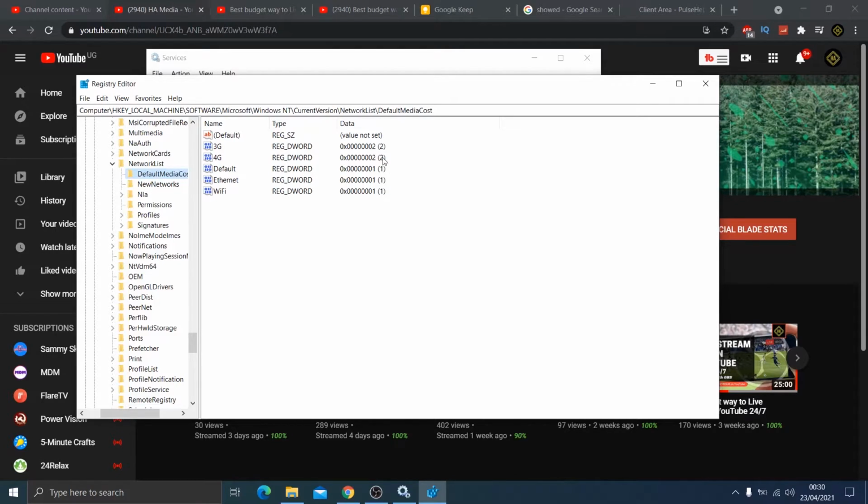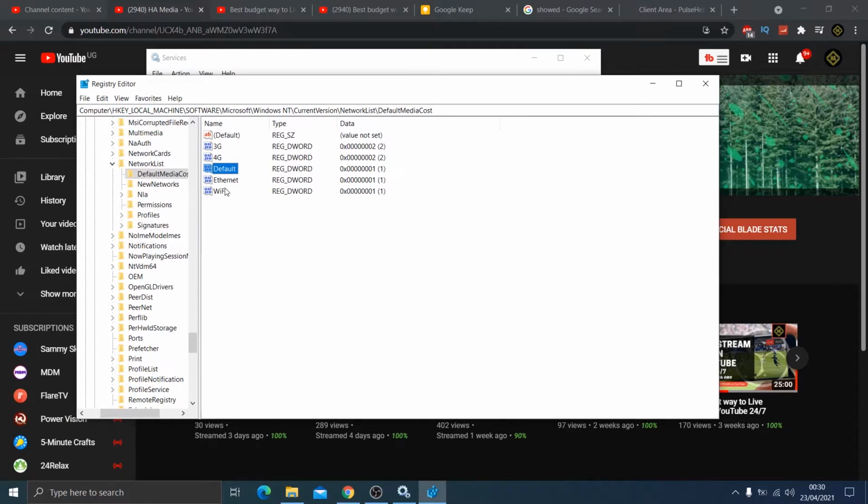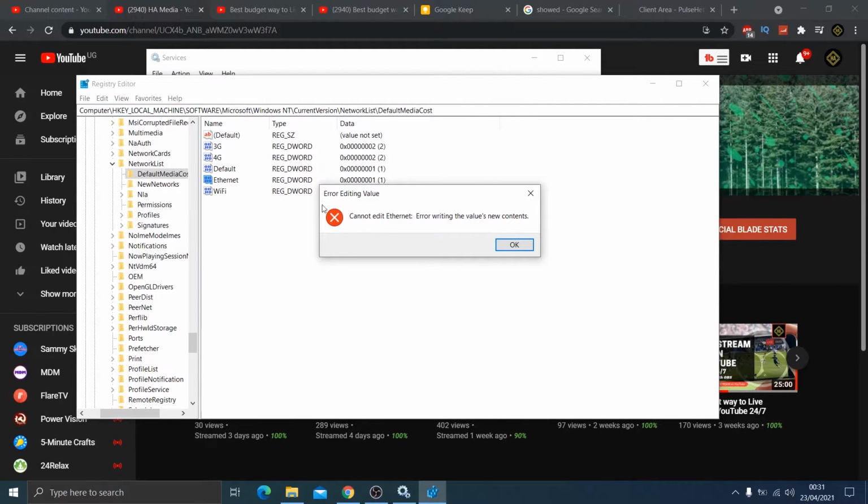So we have the default here. If you double click, 2 means that it's metered and 1 means that it's not metered. So it means that the default, the Ethernet, the Wi-Fi can download Windows updates anytime. So double click, and if you try changing it to 2, it will not. It tells you cannot edit, error writing the value, whatever.